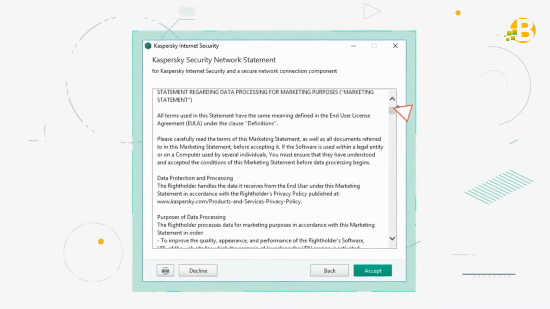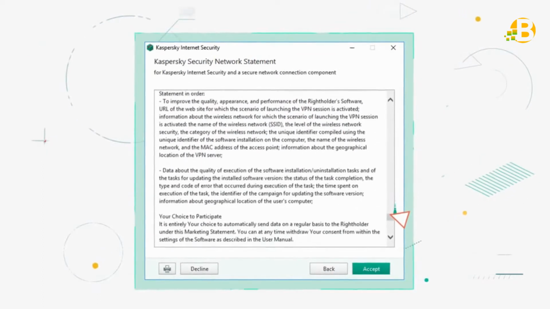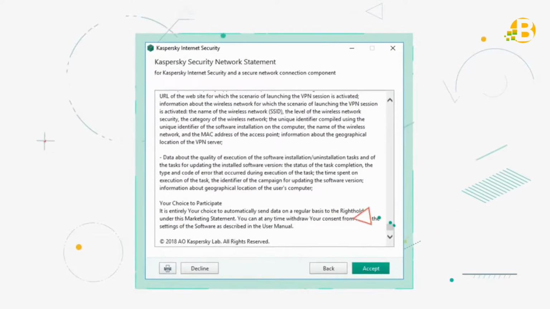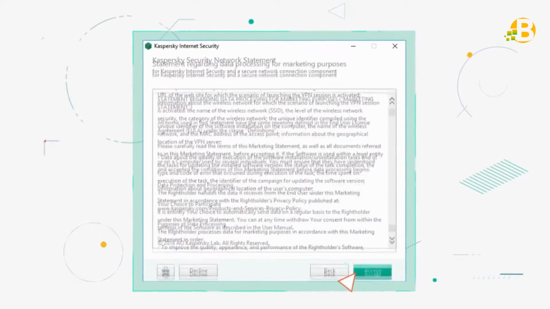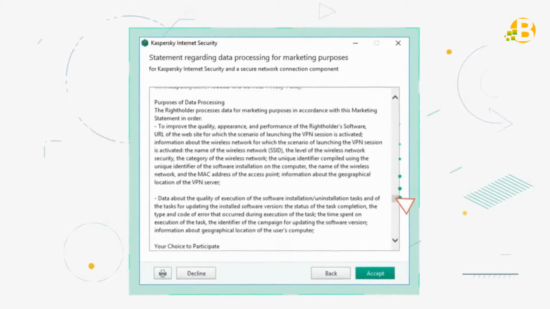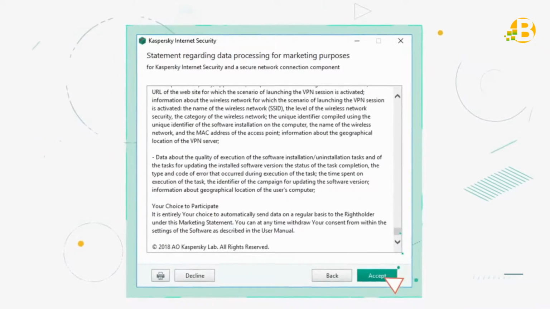Read the Kaspersky Security Network statement and choose if you want to participate in sharing information about new threats. Confirm your actions. Read the statement regarding data processing for marketing purposes and accept it.